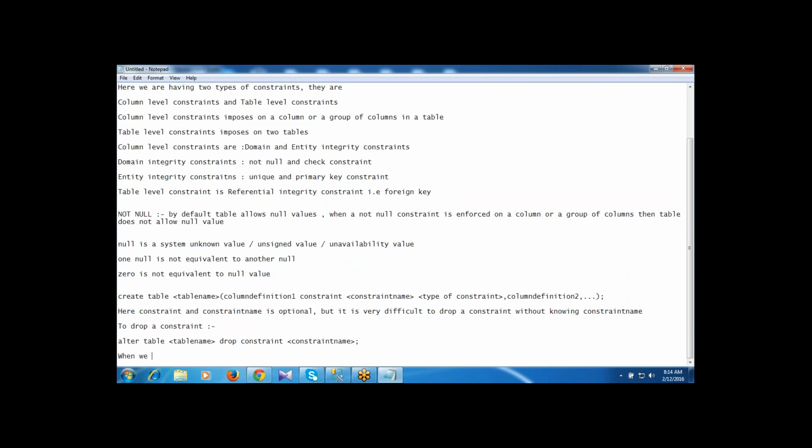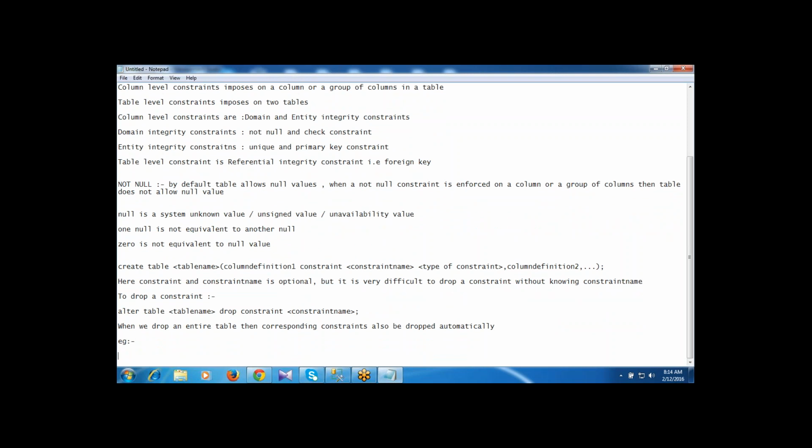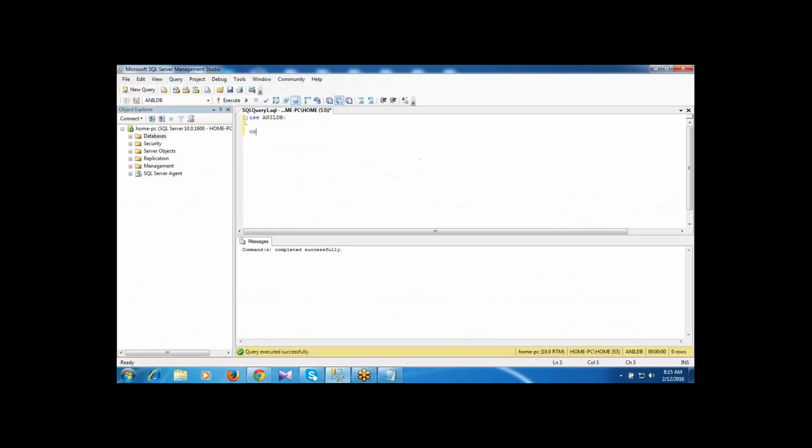So when we drop an entire table, then the corresponding constraints are also dropped automatically. Here I am writing the NOT NULL constraint on a column or a group of columns in a table to restrict the null values. The columns having the NOT NULL constraint in a table are the only ones that do not allow null values. So here I am writing create table, table name.